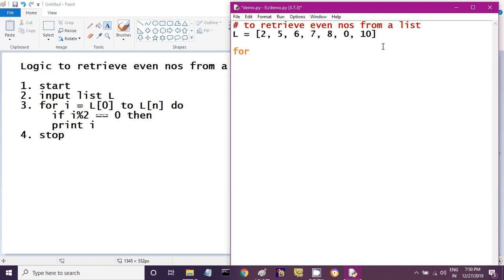Let me write the for loop. In Python, this is the syntax of the for loop: you write for variable in the sequence or list. Here sequence means a group of elements, that is nothing but a list. So for I in L, colon means I am going to the body of the for loop. If I % 2 is equal to 0, divisible by 2, then I want to print this I value. That means it is an even number, so I want to print that I value.